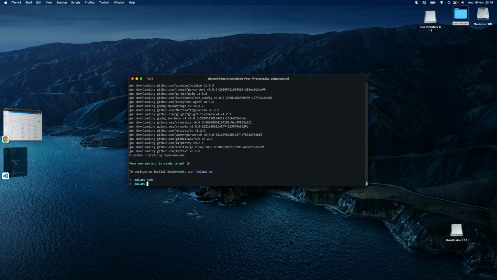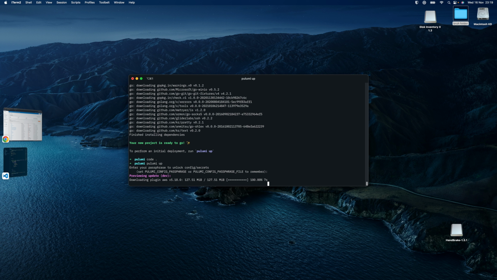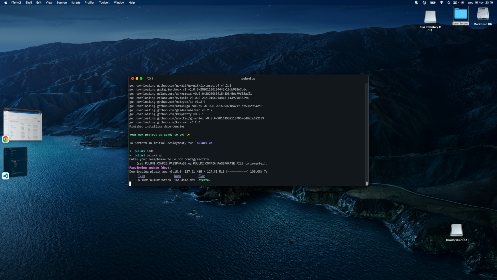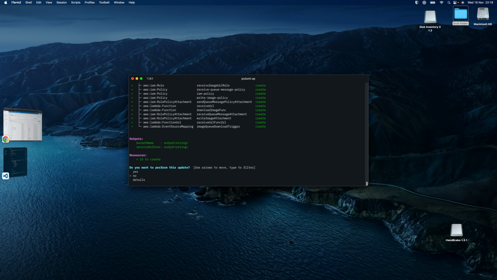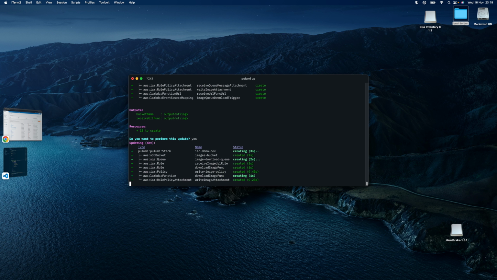So let's apply that. So that's going to be Pulumi up. And then it's going to go ahead and, well, first it's going to download AWS. Now, while it's doing that, I'll just explain a bit about Pulumi and AWS. So the plugin we're using here is the AWS native. So that's where Pulumi goes to the AWS API and creates all these resources, and it manages the state itself.